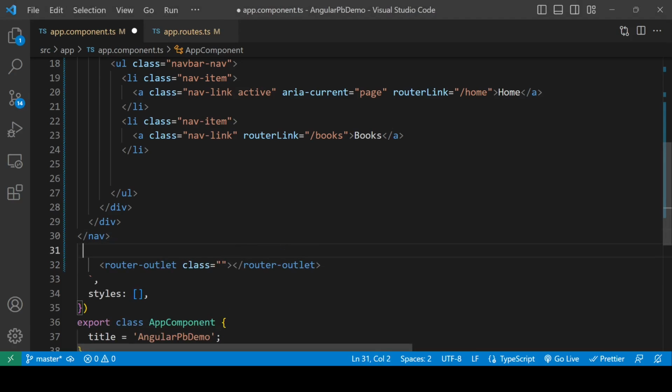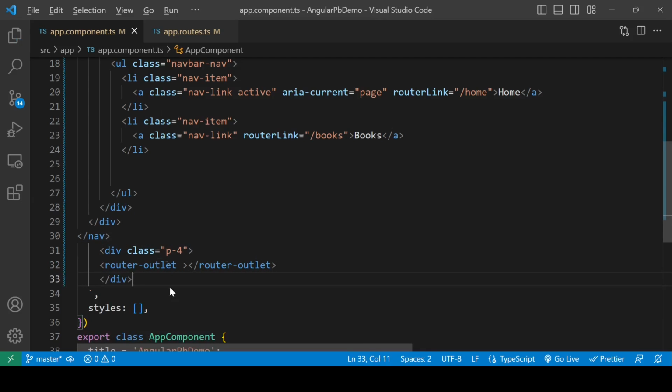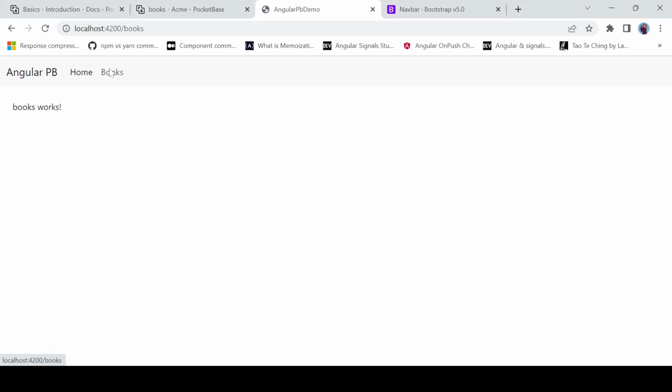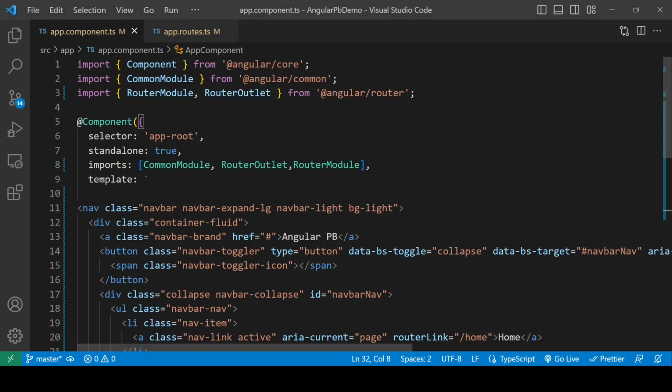So I'm going to remove this one and wrap these things inside a div. So div dot class equals to, sorry, div dot p4. Let's see how it is doing. Yeah, it is doing fine. Okay, now we are good. We have created our components, home and books. That's good.